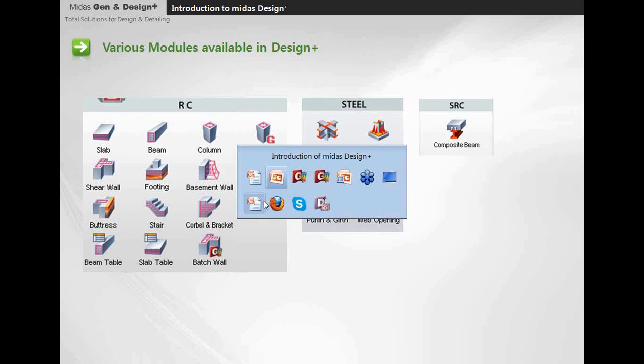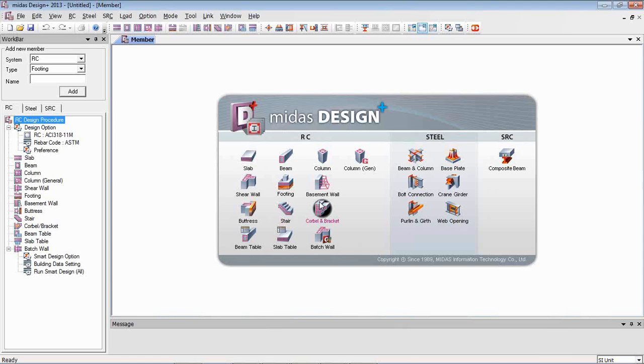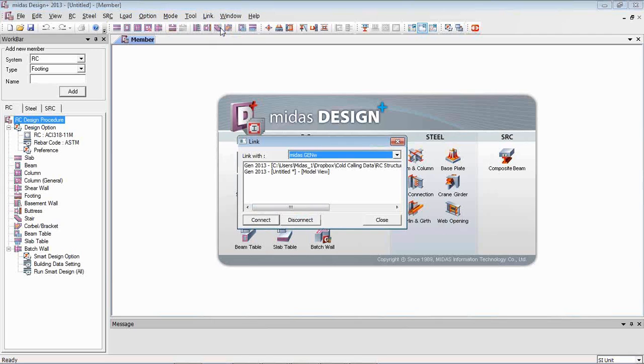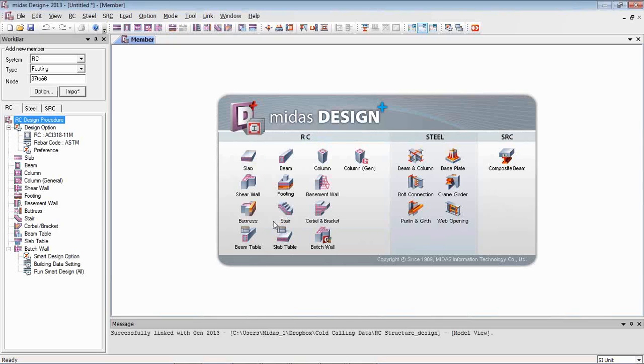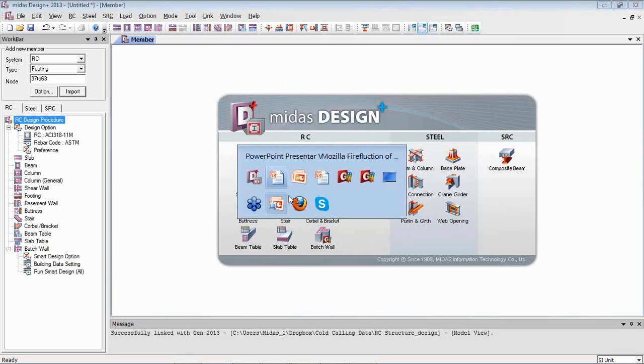So this is the basic interface of what MIDAS Design Plus looks like. To create a link between Gen and MIDAS Design Plus, you need to go to Link, go to MIDAS Link, and then select the structure. You can see as the sign turns green, that means your structure has been linked with Design Plus. Now the use of this, I'll show you. Going back to our model.